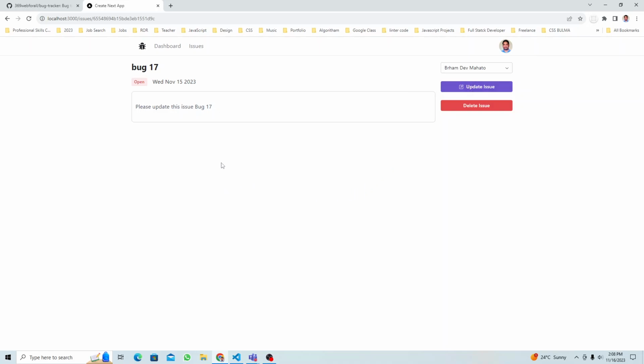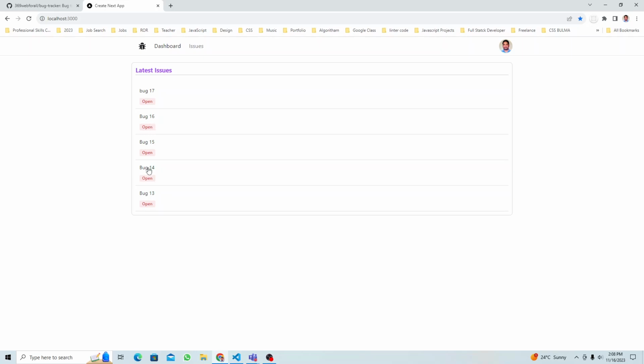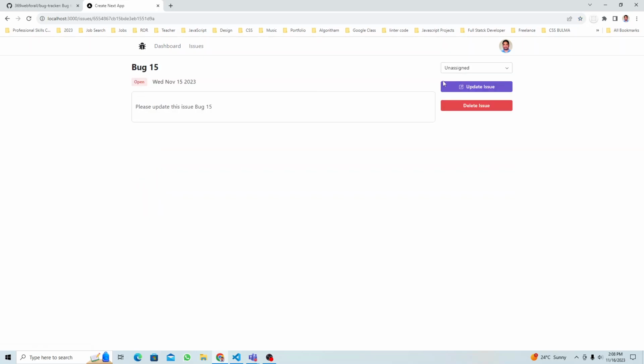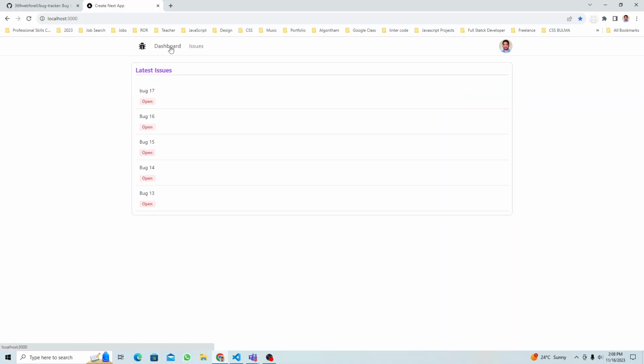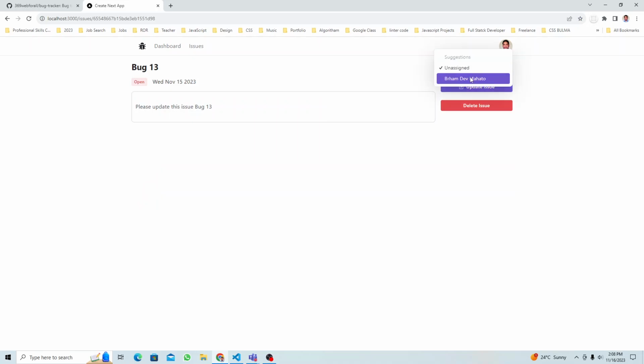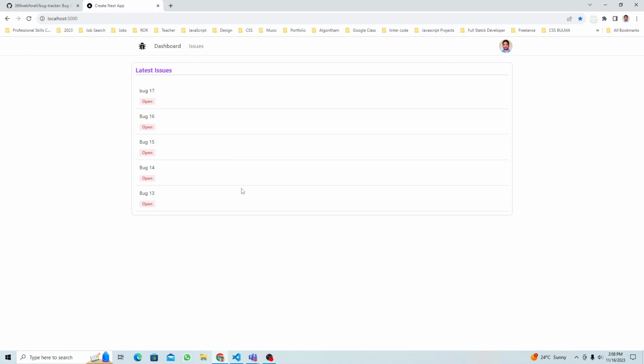Okay, go to the dashboard again, and I will assign this one also to me, and go to the dashboard again, and maybe the last one. Okay, assign to me, good, and go to the dashboard. So I have assigned them, and I want to display the user, whoever this bug is assigned to, here on the right side. So how are we going to do that?